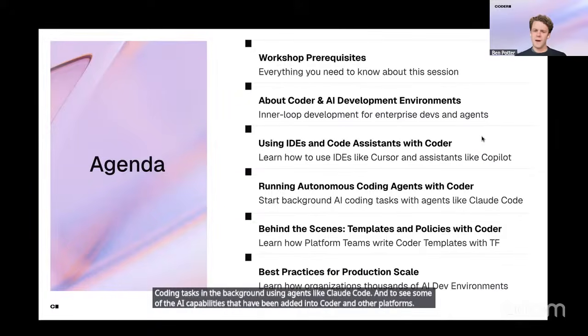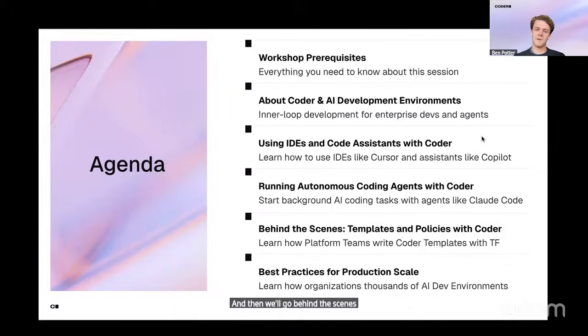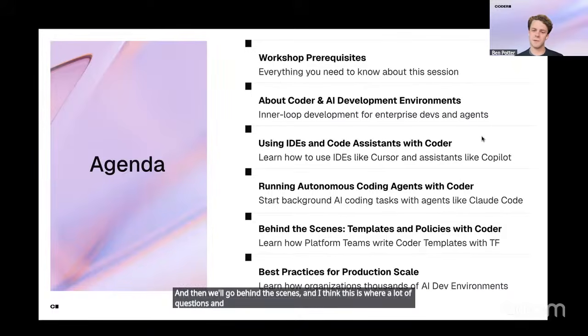And then we'll go behind the scenes. And I think this is where a lot of questions and discussion can start to happen, which is how does a platform team or an admin actually set up an environment, and how are you able to get in?